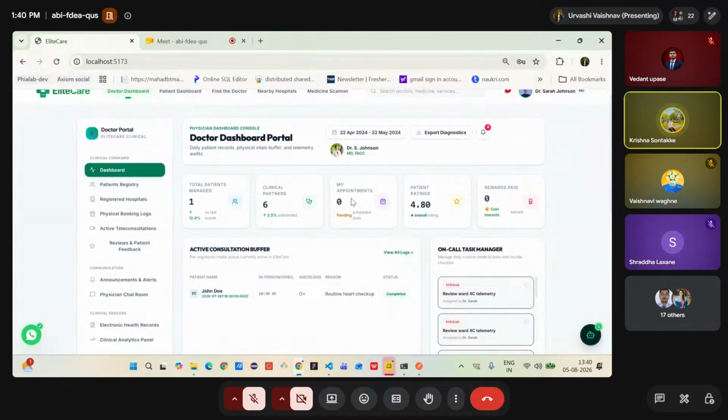The doctor can easily manage their upcoming patient meetings. Patient rating. This card shows patient feedback and overall rating. It helps the doctor understand patient satisfaction. Rewards paid. This section tracks rewards and incentives earned by a doctor based on the services.